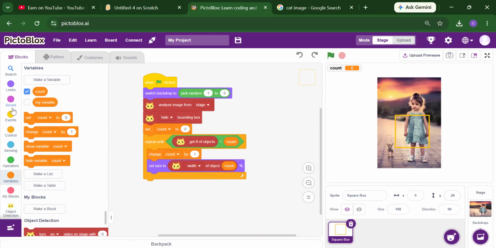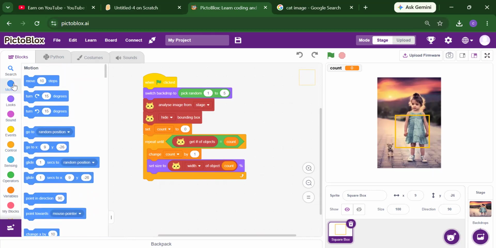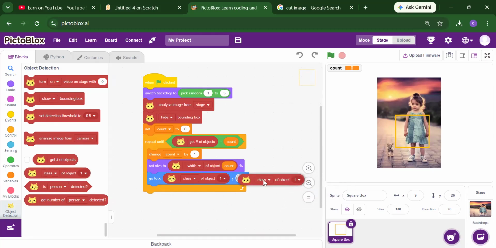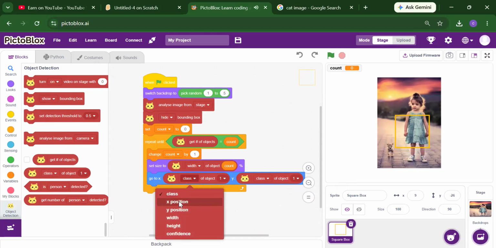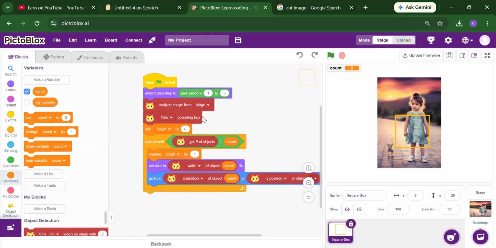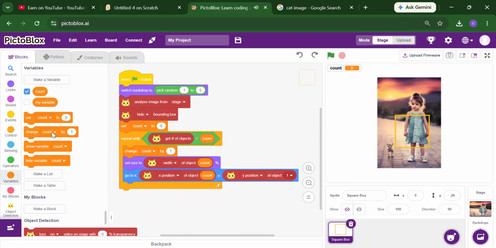So we have to scroll up. Over here in Motion there is a go to x and y. For the x axis and y axis, we will first find out what is the x position of your object and what is the y position of your object. So again, try to take it. Over here, just put x position. This one is y position. And this one should be your count. So go with count and go with count.